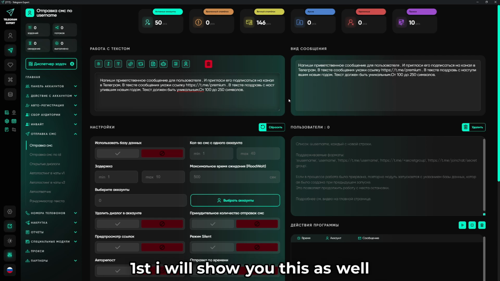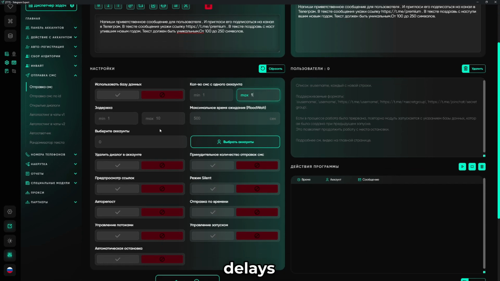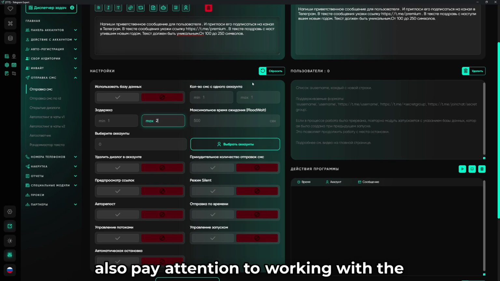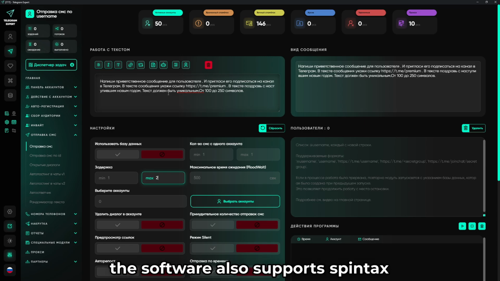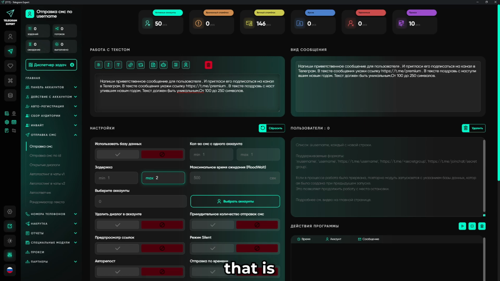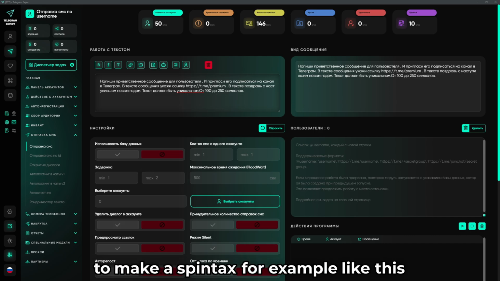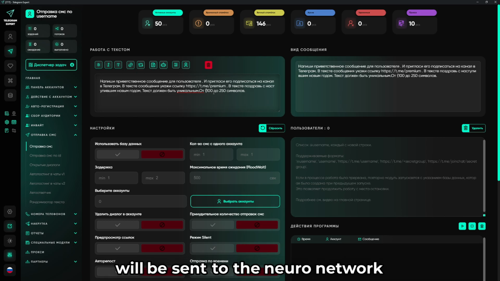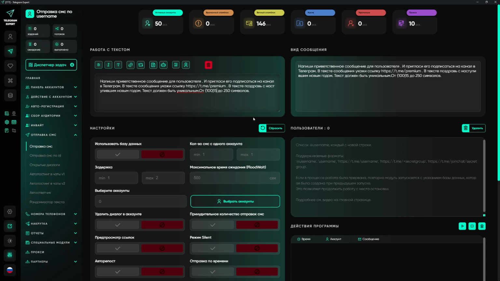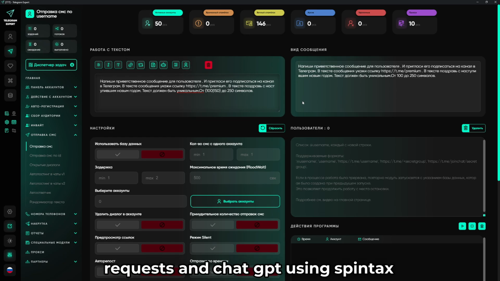First, I will show you this as well. Let's choose one message, any delays. Also, pay attention to working with the text. When working with this module, the software also supports syntax. For example, like this, then a random variant from the syntax will be sent to the neural network. That is, you can make different variations of requests in ChatGPT using syntax.